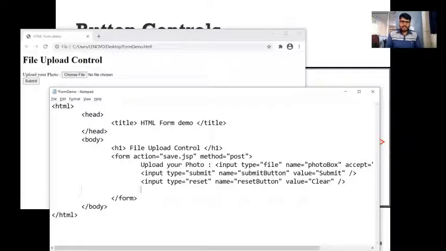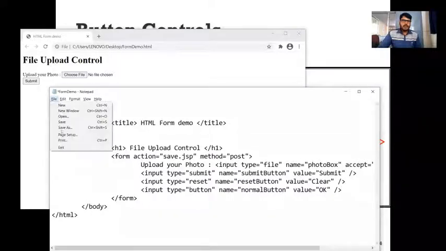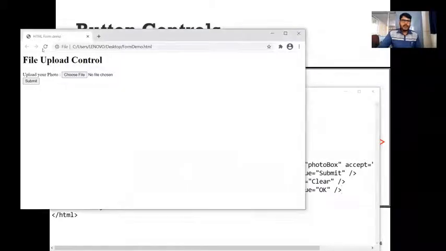After that, I can create one more normal button other than submit and reset. For that, I can use a button type, and I'm going to specify the name as normalbutton here, and I'm going to specify the value as just OK. So this is the closing tag. Now let me save this, go to the web document, and if I reload this, now you can see three different buttons here.